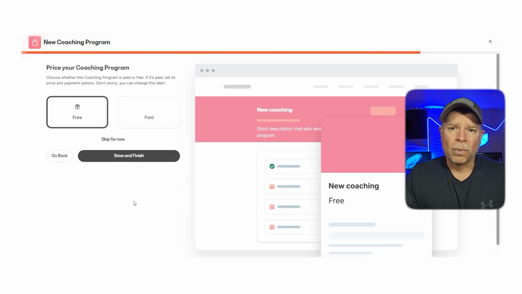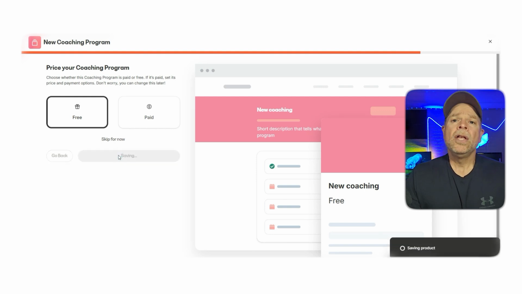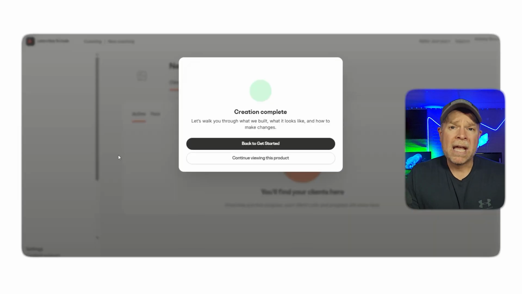Finally, you're going to set up your pricing. Here, you can choose if your coaching program will be free or paid. You might decide to offer it for free at first to gather testimonials, or you could set a premium price to show the value of your coaching. When everything looks good, go ahead and click Save and Finish to complete the setup. After that, you'll land on your coaching program's main dashboard.